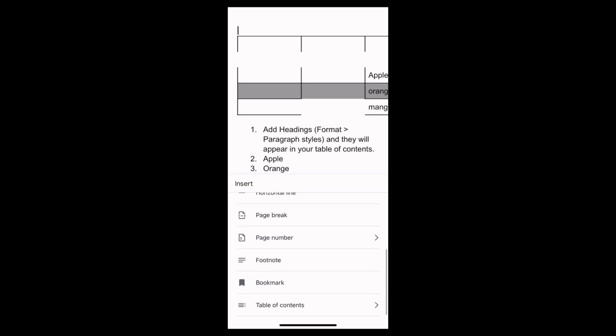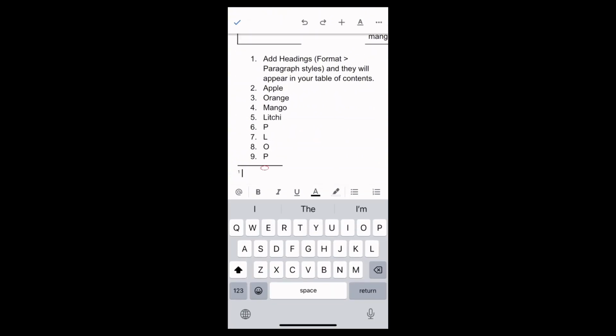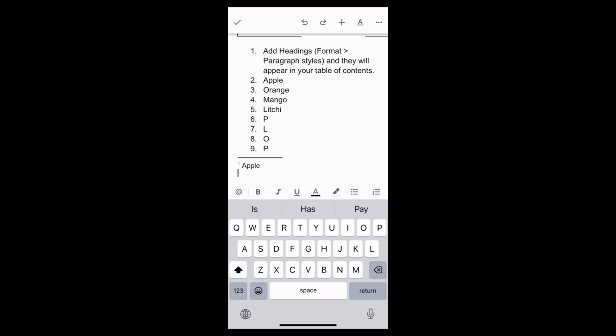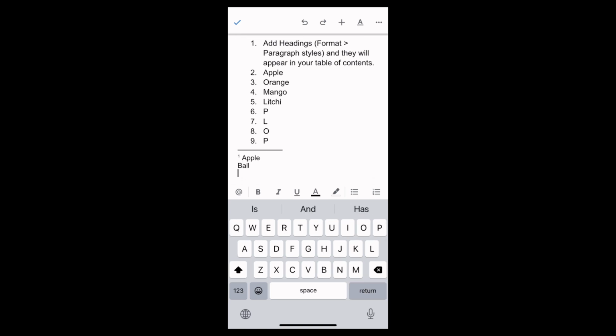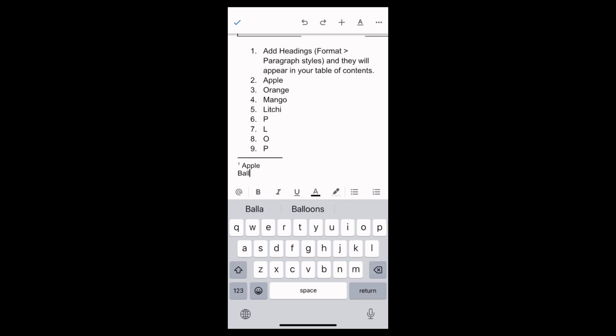Tap on it. Now scroll down and here you can find the option of footnote. Simply go ahead and select it. Now you can see the footnote has been added to your document. Now you can add the footnotes and edit your documents however you want to edit it. And that's it. This is how you can add the footnotes on your documents in Google Docs.